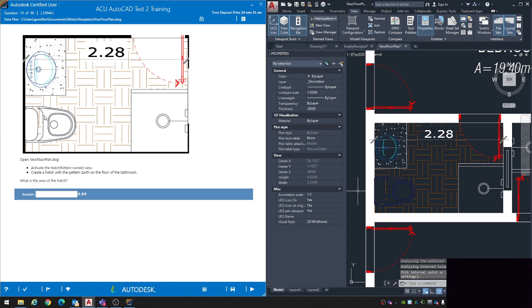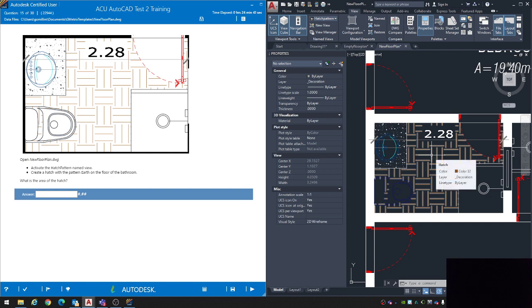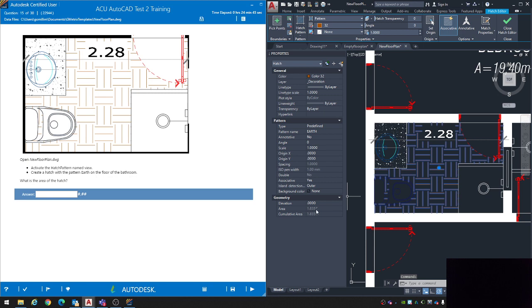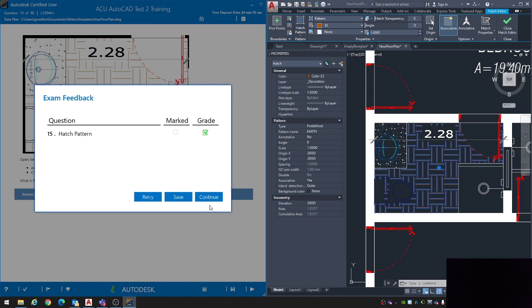Okay, and notice how it goes through the toilet. You're looking for that graphically to make sure you've done everything right before you plug in your answer. So mine looks like that, which is good. So I'm going to click on this, go to area, 1.8357. That 5 will round that 3 up to a 4. Check it, and we're good.